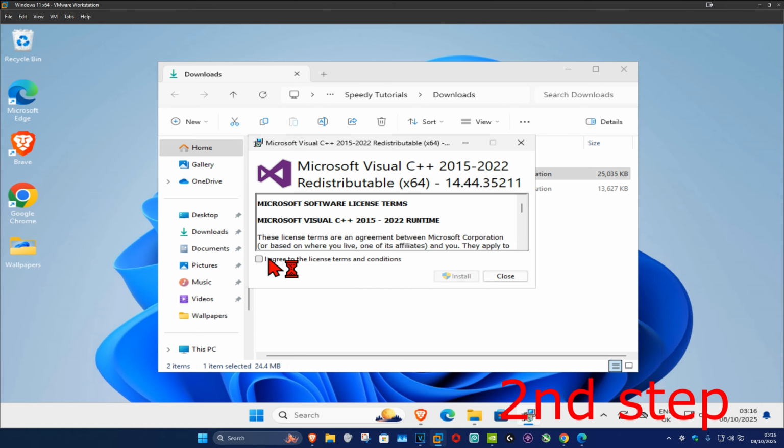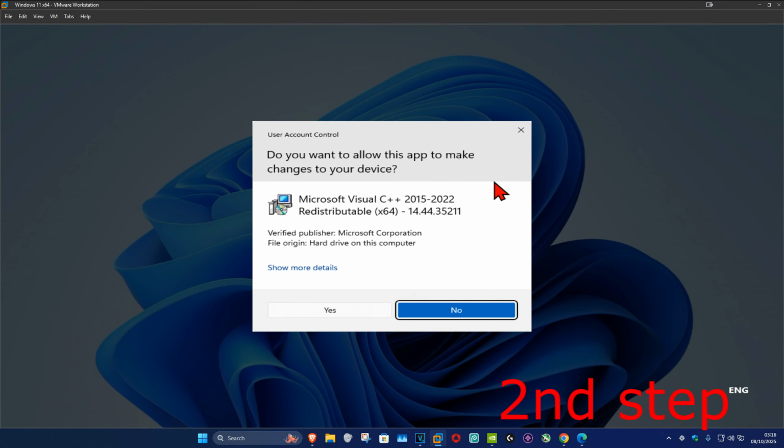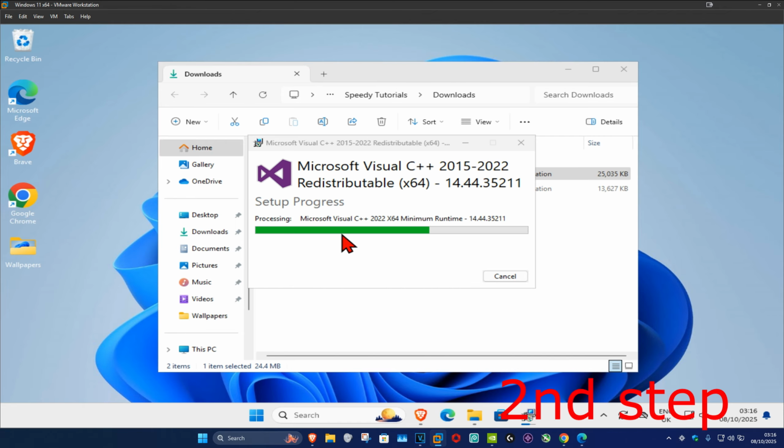You want to tick the box, I agree, and then click on install. And then click on yes. It's now going to start installing. Now once it's been installed, you want to click on close.